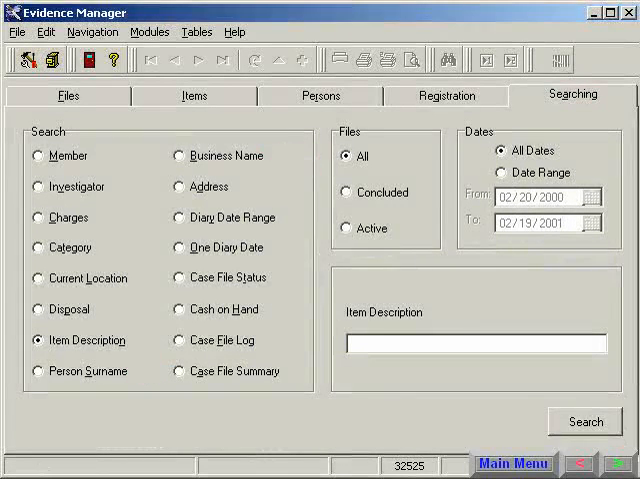The person's surname, business name, and address searches all function the same way, looking in our persons table for any person for any case file that would meet the search criteria. Next, we'll have a look at some diary date searches.